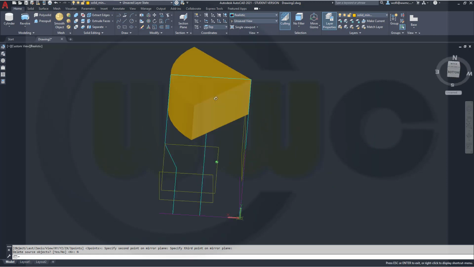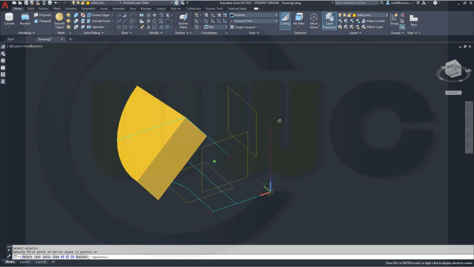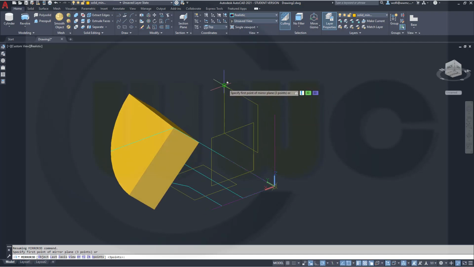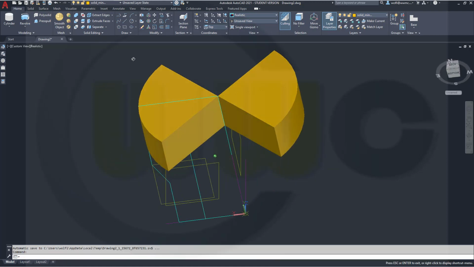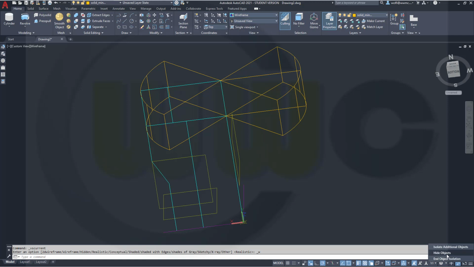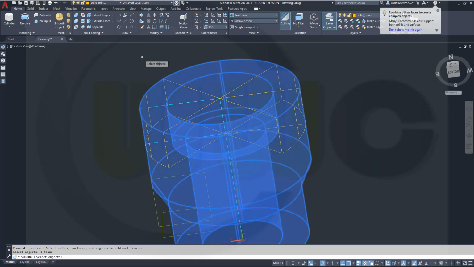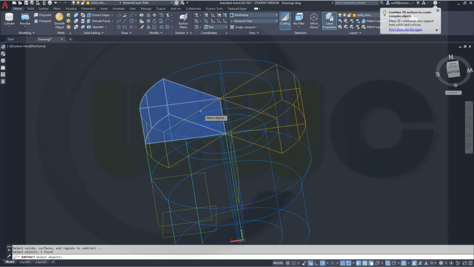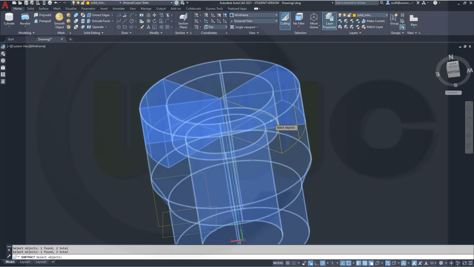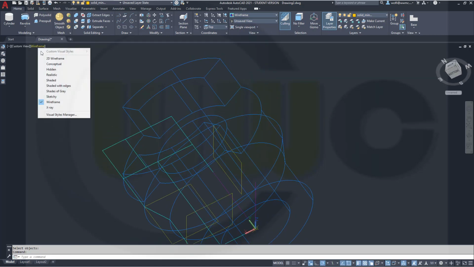No. And then I want to mirror those two to this side, so go for another mirror. This solid and that solid. Right click, along that plane. First point, second point, third point. No. Let's switch to the wireframe, bring back our solid, and now subtract once more, subtract from this one, right click, that one, this one, that one, and this one, right click. Okay, and switch back to realistic.